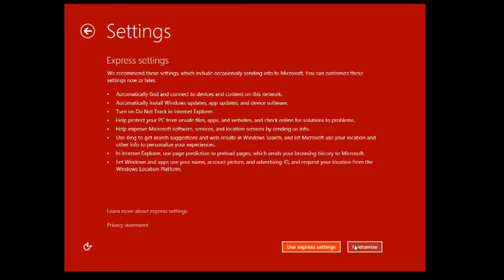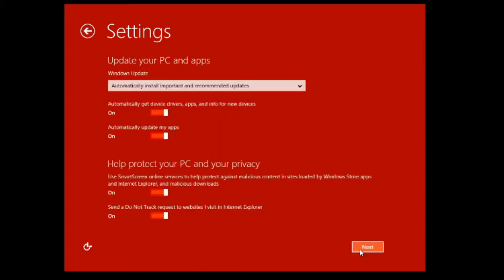Alright, we're not going to use express settings. You can if you want. I like to turn off a few things. See, in here we have automatically get device drivers. For the most part this will work, but it is probably best to get them from your PC manufacturer's website, especially if you have some higher end hardware like a GeForce video card or something like that. So all this stuff I can leave on.